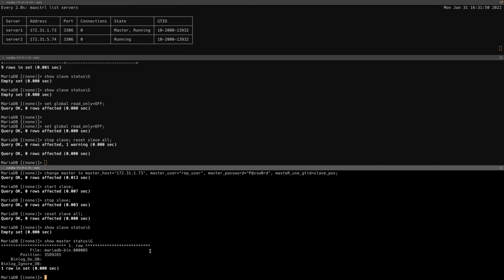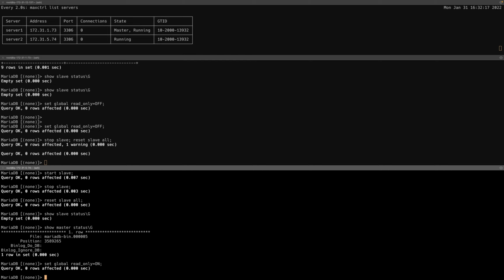So now on the slave node, because this was the master, we don't really need to do any slave related things. What we need to do just now is simply set global read_only equals to on. So we need to make this read only, right? That is something important.